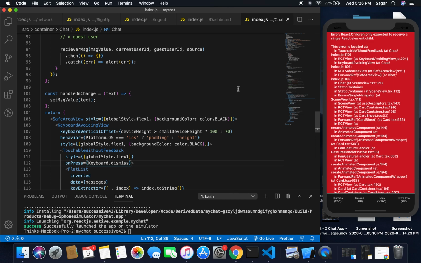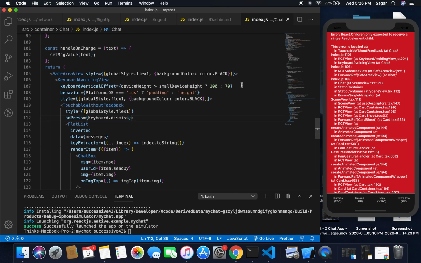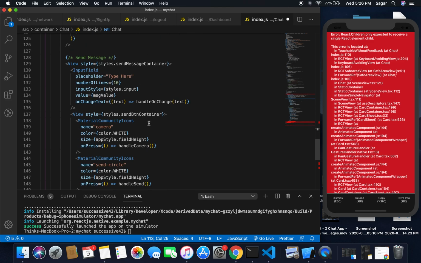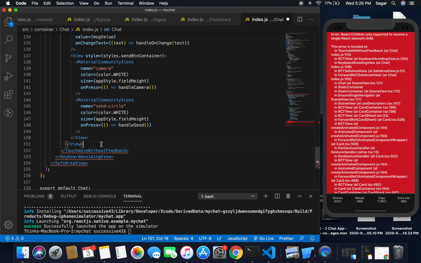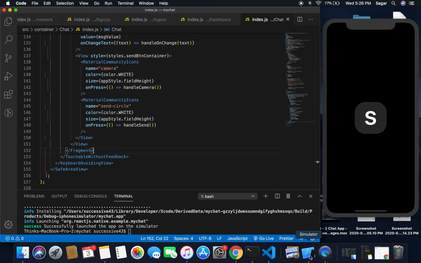and it's saying to me that React children like TouchableWithoutFeedback will receive only one child. So I'm going to wrap my children view inside a fragment so that I'm able to use a single React element. So that's all.